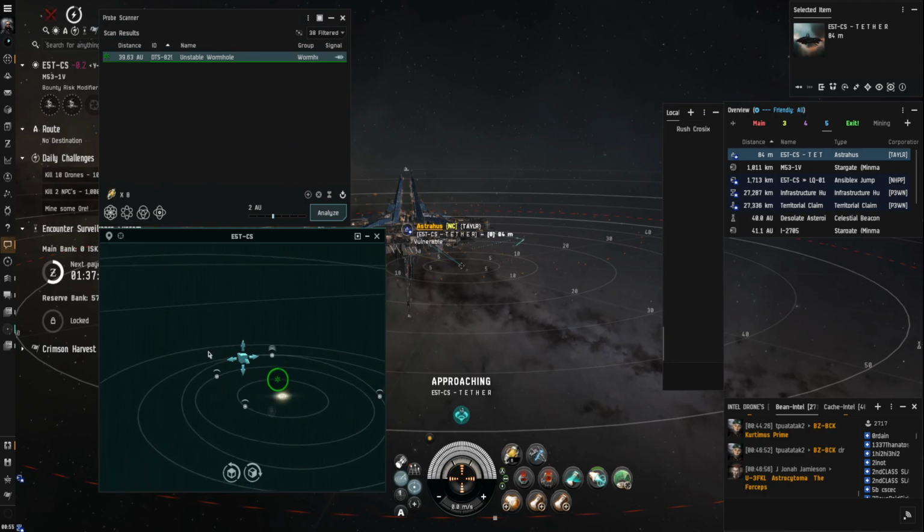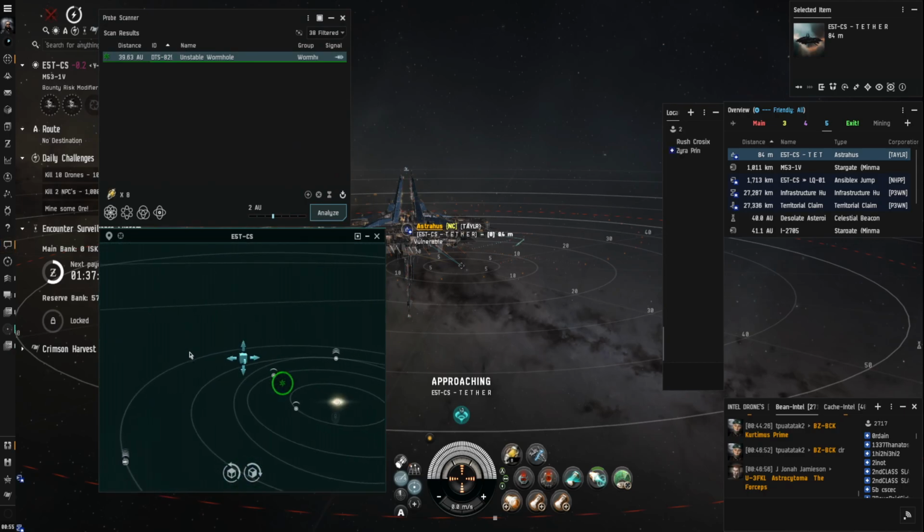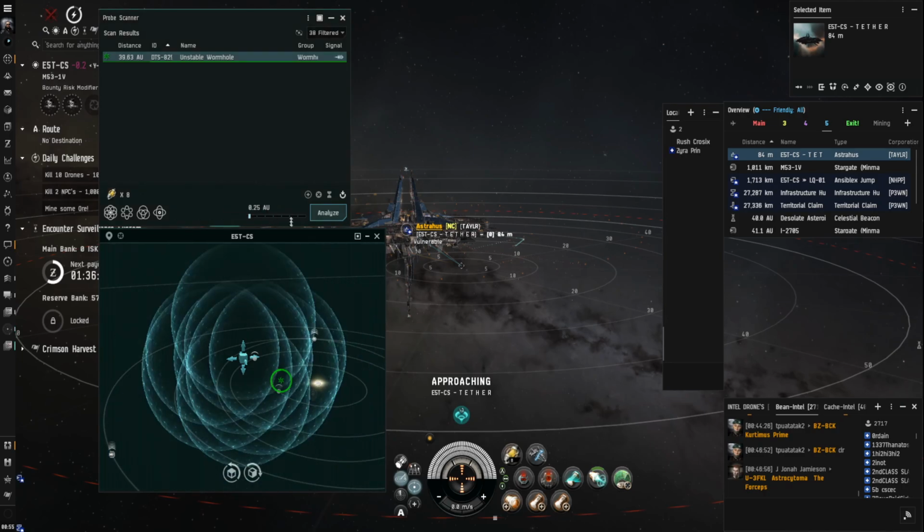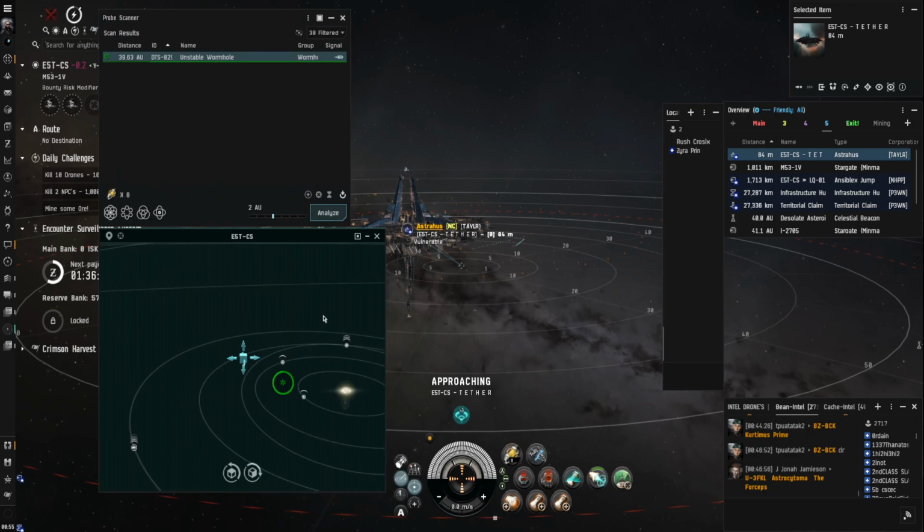This one was a pretty easy scan for us, and to be fair, we don't have day 1 skills. Some of you might have a bit harder of a time and you have to bring it down to like 0.25. That's fine. Don't worry about that. But we found it's a wormhole.